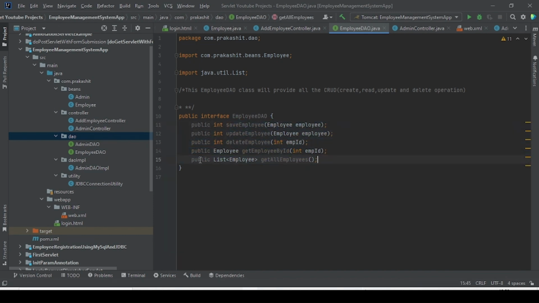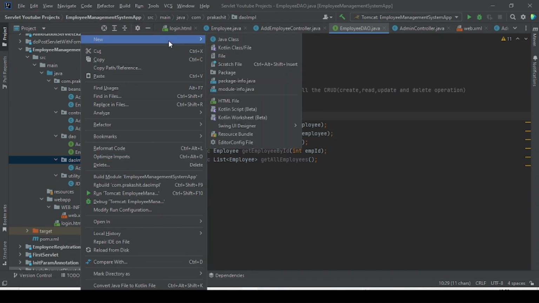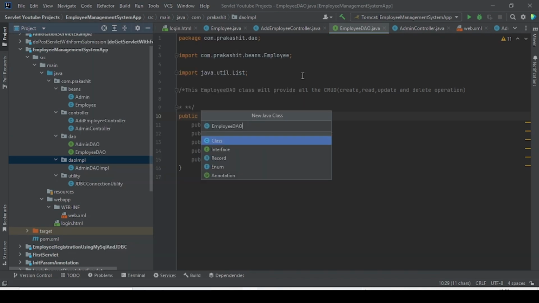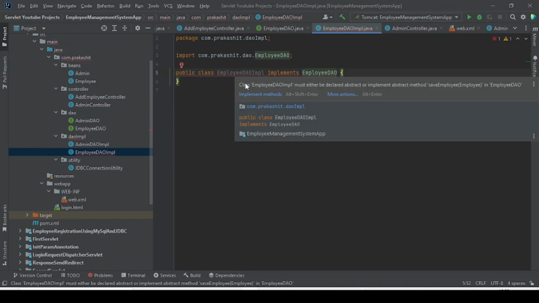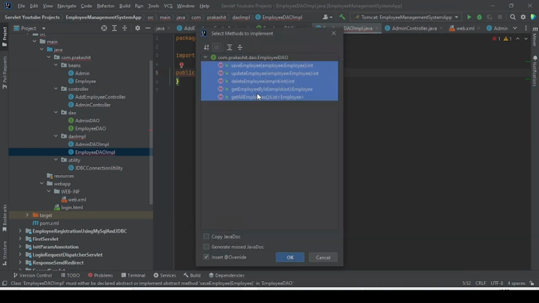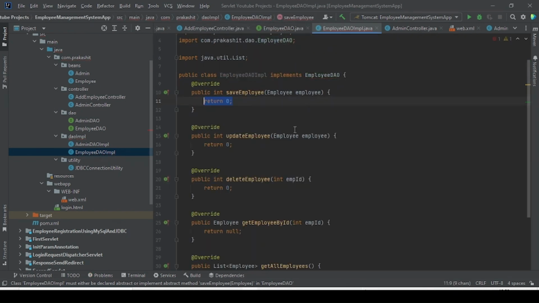Now we will provide the implementation to this. In the DAO IMPL package, I'll go to DAO IMPL. This is the implementation, which implements EmployeeDAO. Once I have given EmployeeDAO, we need to provide the implementation. All the methods we have to implement. Fine, so we have overridden all the methods.